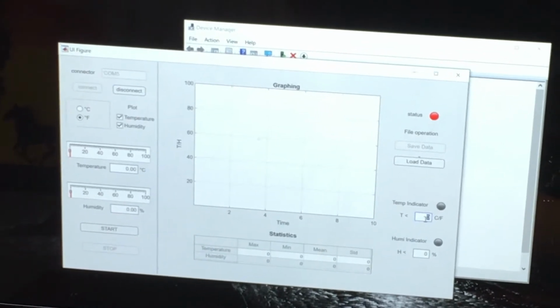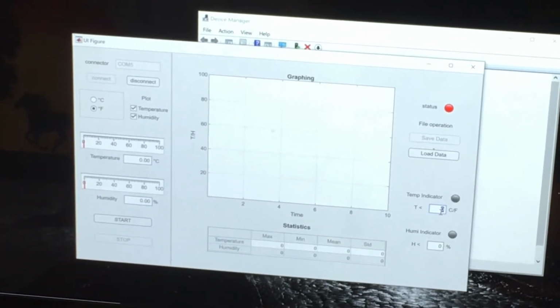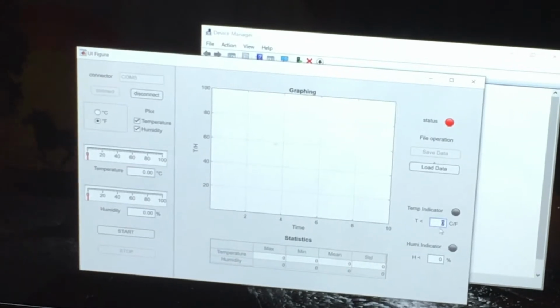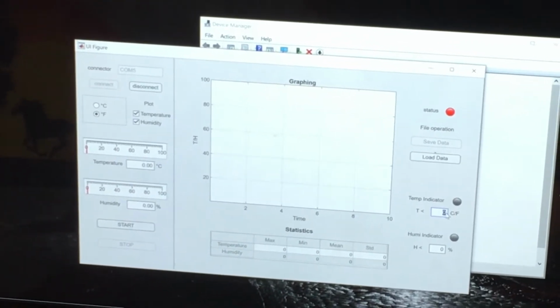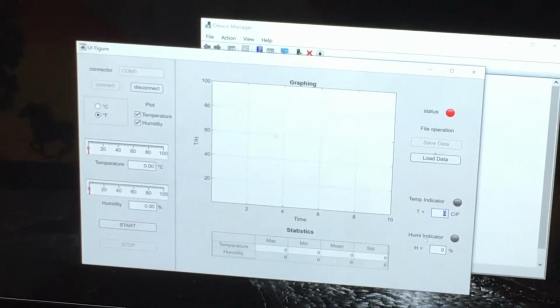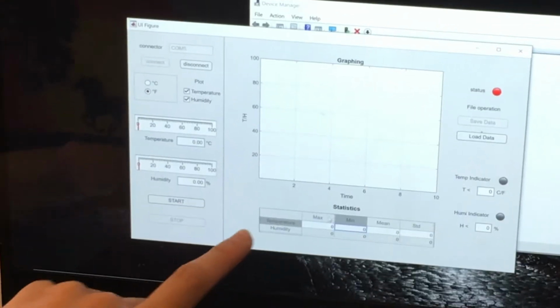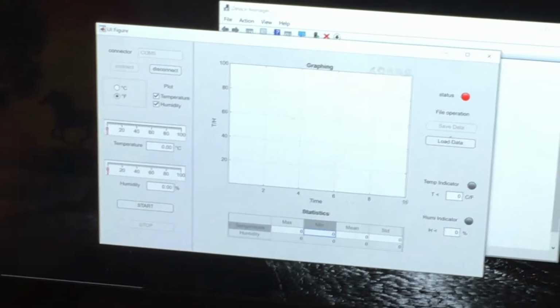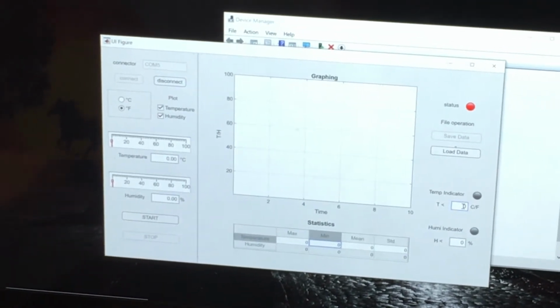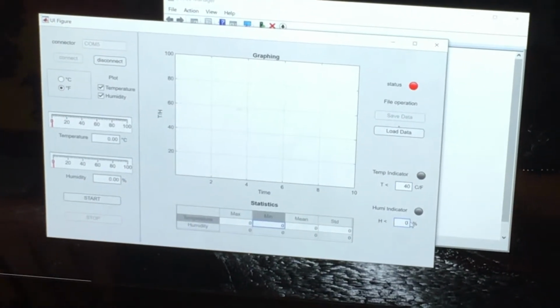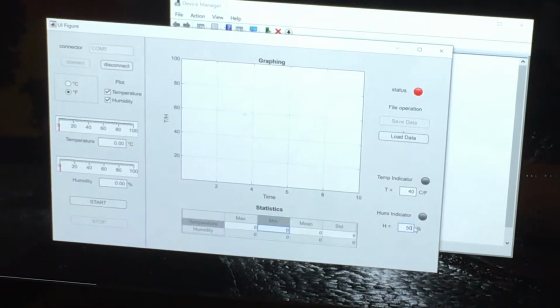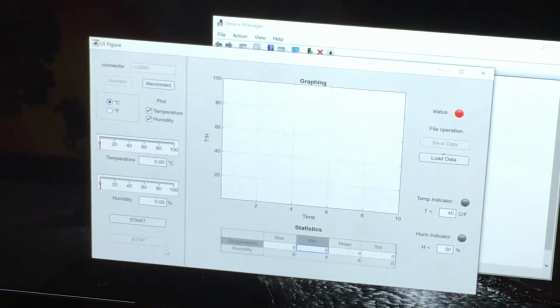And these two parts are the temperature and humidity indicators. If I set a value, and the real temperature is above the value that I set, it will become red, and otherwise it will become green. And this is the kinetics window. So let's start now. I can just set up like 40, and the humidity is 50, and I can start now.